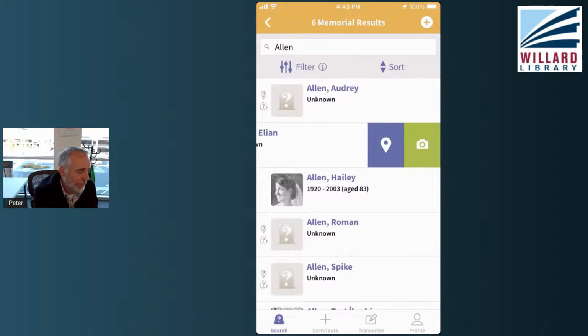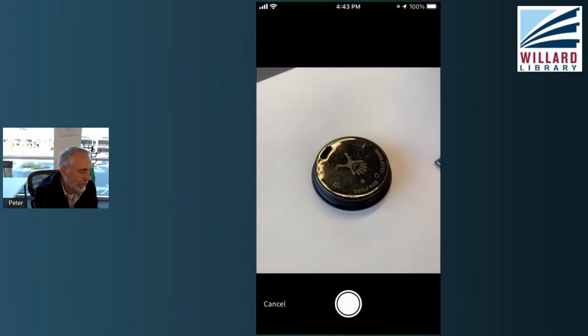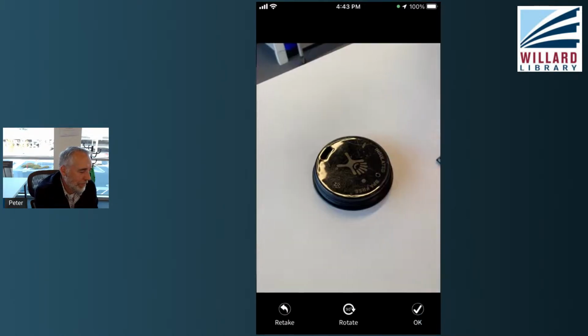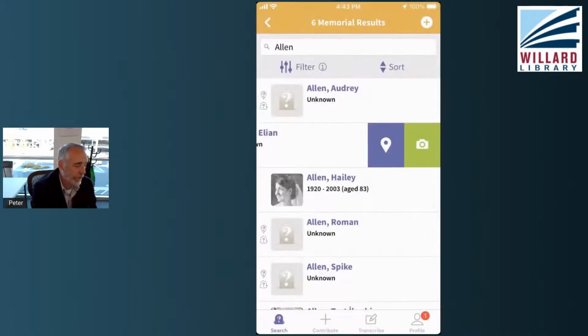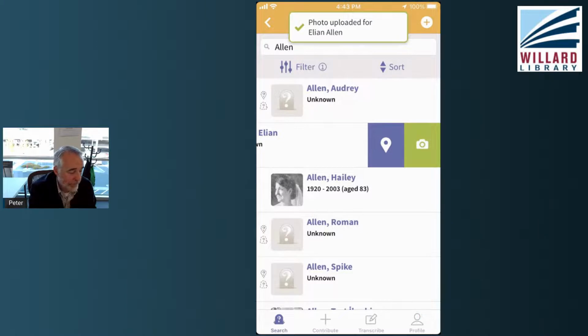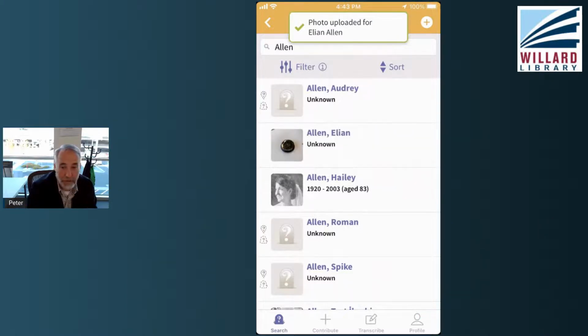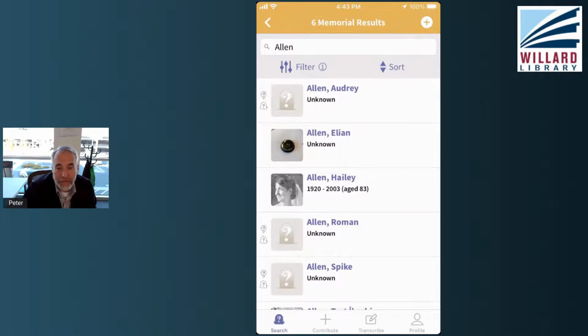So let's say I'm going to take a picture to add for this one. And again, I'll just take a picture of something on my desk. I'll say okay. I'll upload it. And once that's there, you'll see that the image has appeared and those two icons have gone away.